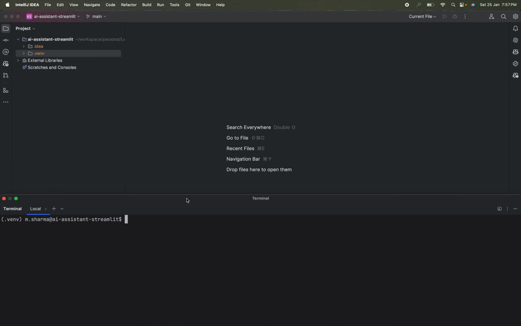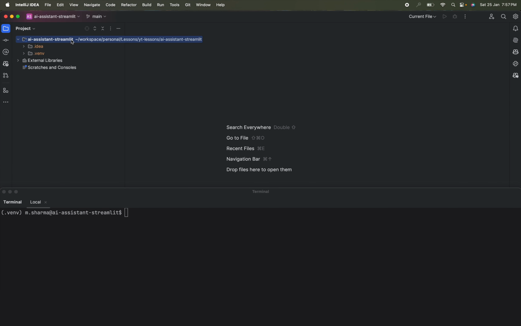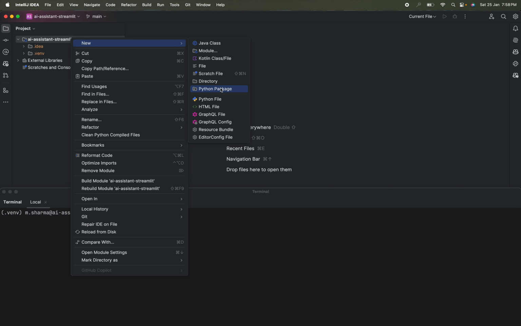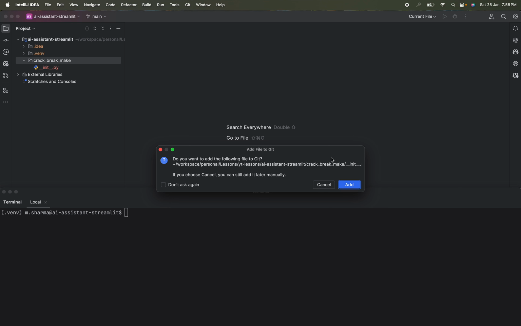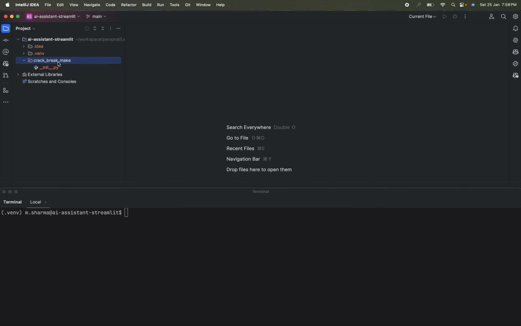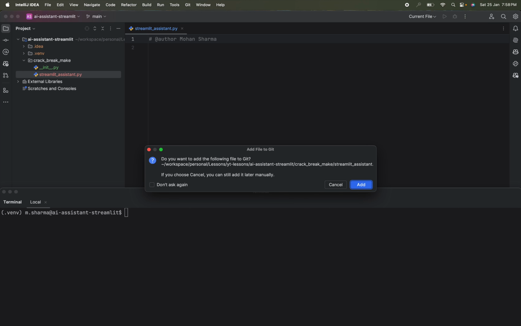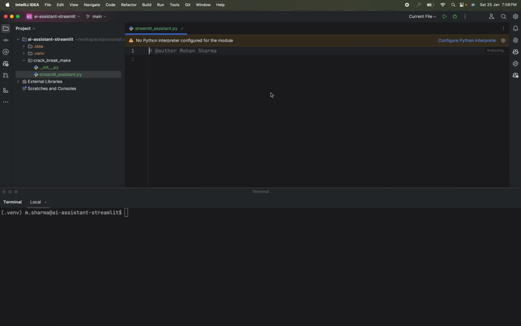So the next step that we are going to do is create a package. I will say Python package, and I will say the Python class will be, in my case, Streamlit Assistant, right? Streamlit Assistant. Enter and add. Next, for the interest of time, okay, before we go there, right?